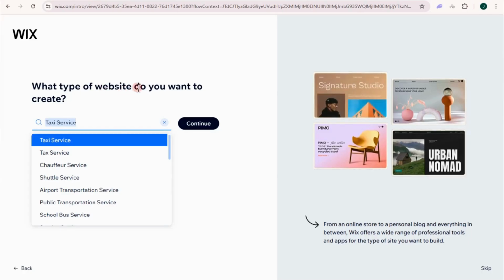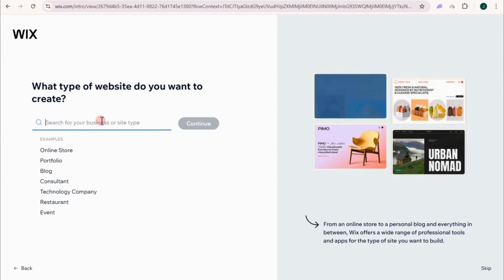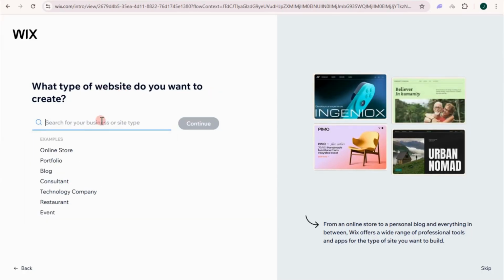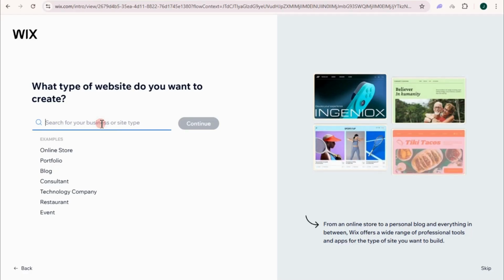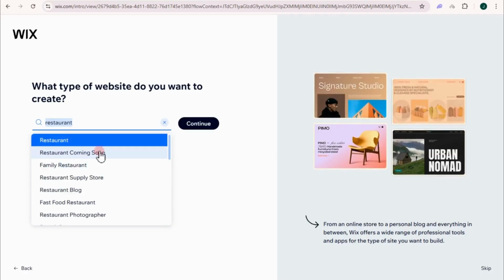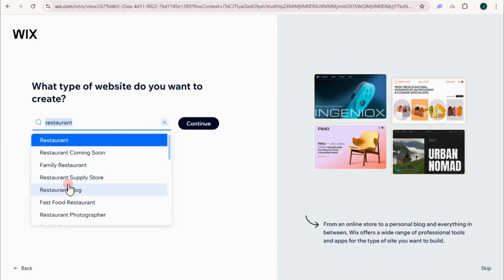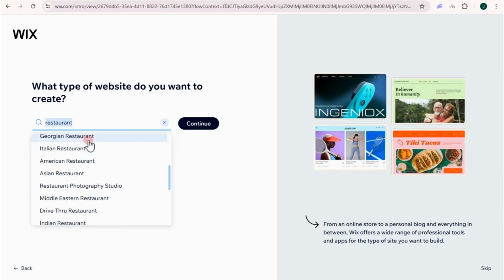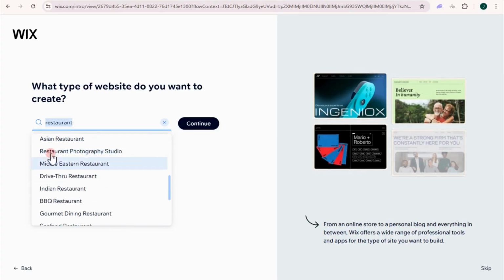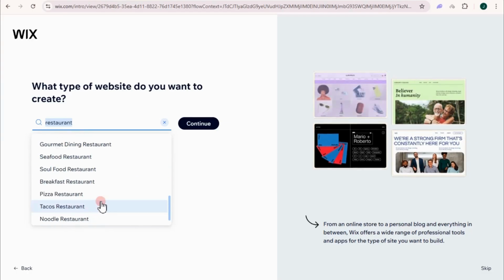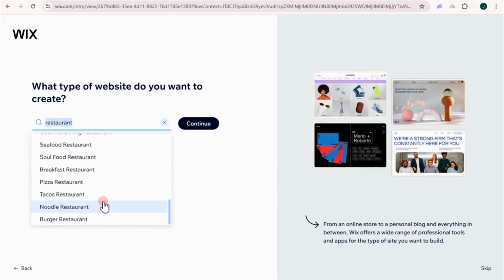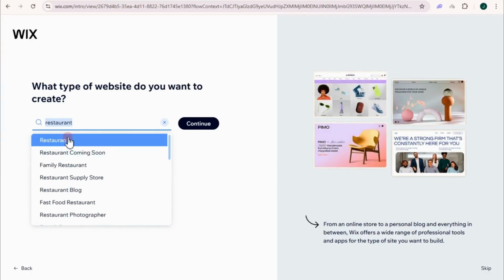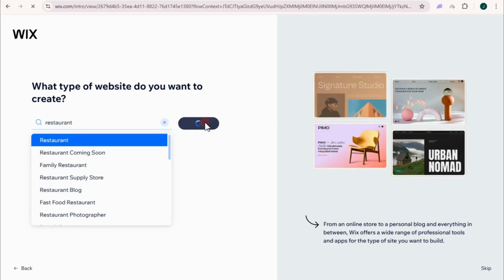What type of website do you want to create? Since we will be creating a restaurant ordering website, you can type here restaurant. So you have here restaurant, restaurant coming soon, family restaurant, and so on. This can also be specific, so Georgian restaurant, Italian, American, Asian, everything is available. But for the sake of our tutorial, I just tap here restaurant and then tap on continue.